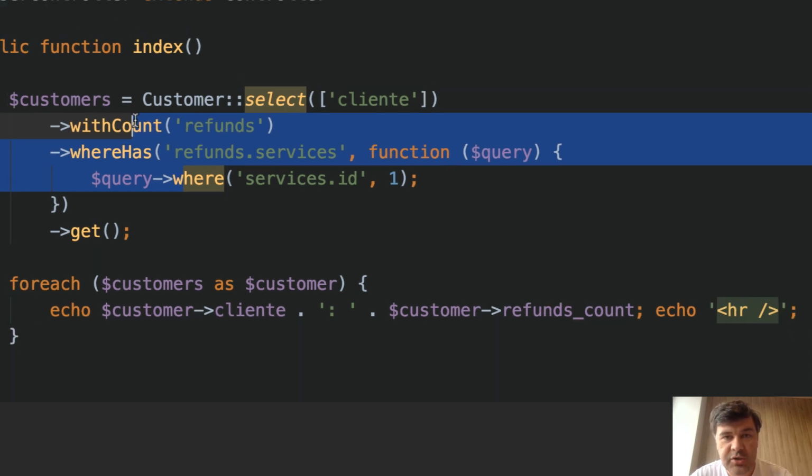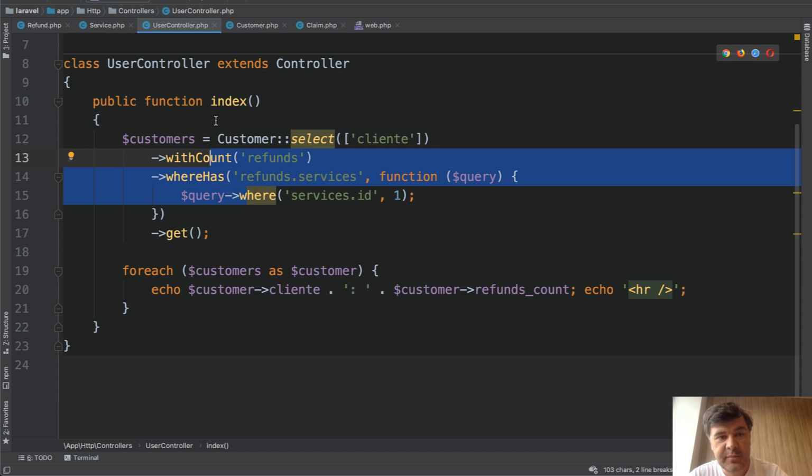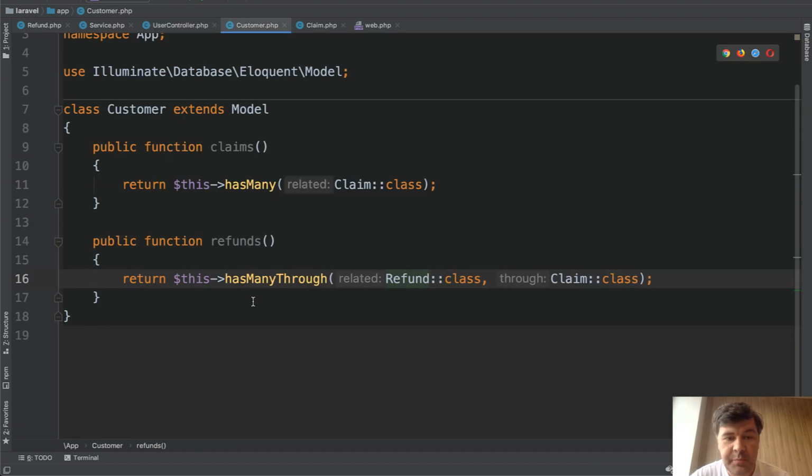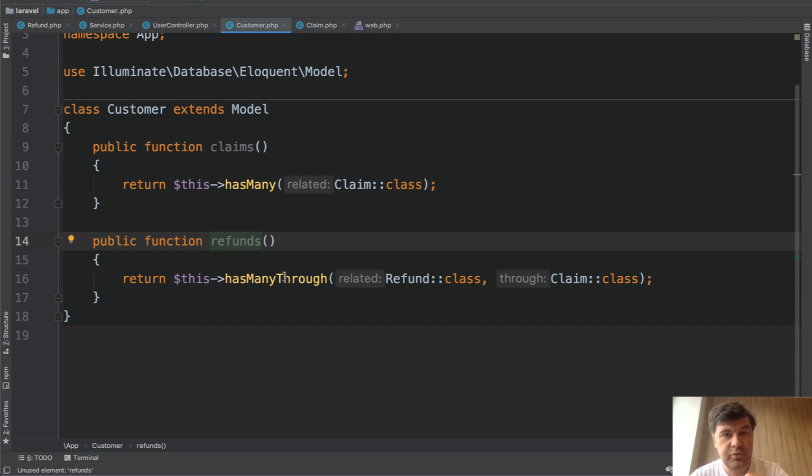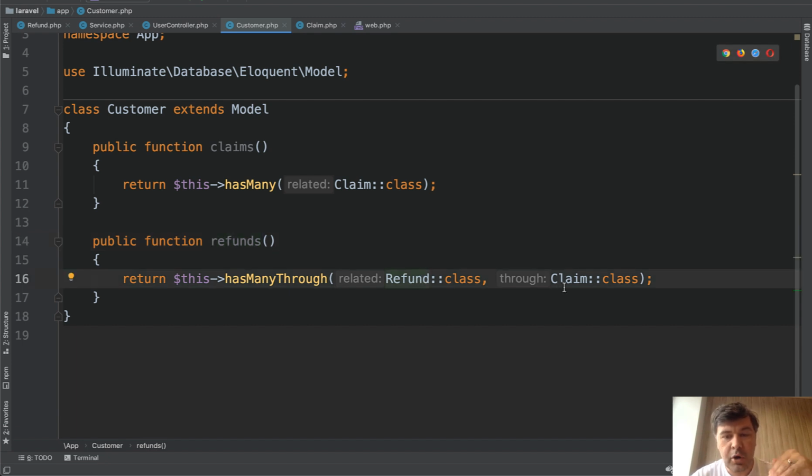So in addition to the relationship customer claims, I did another one, hasManyThrough of refunds. In Eloquent, there's a function hasManyThrough, so you can create a relationship 2 levels deep. So customers have many refunds through the model claims.